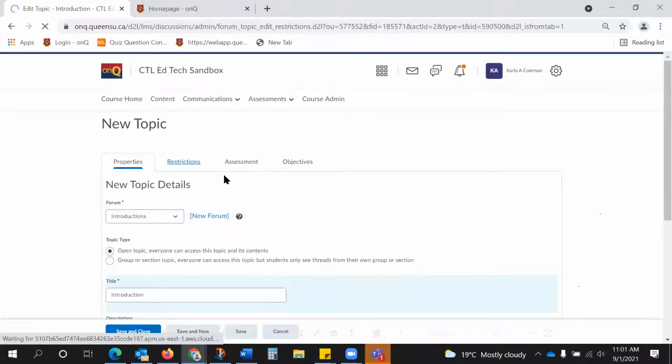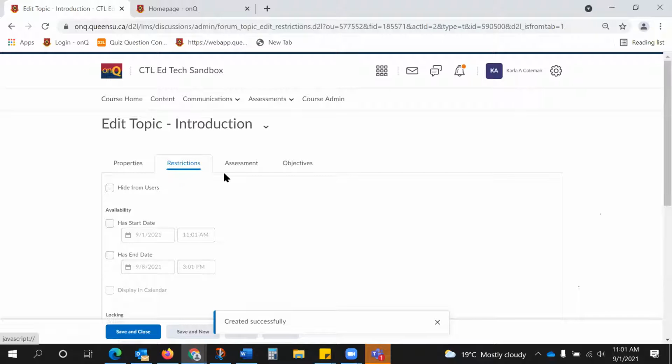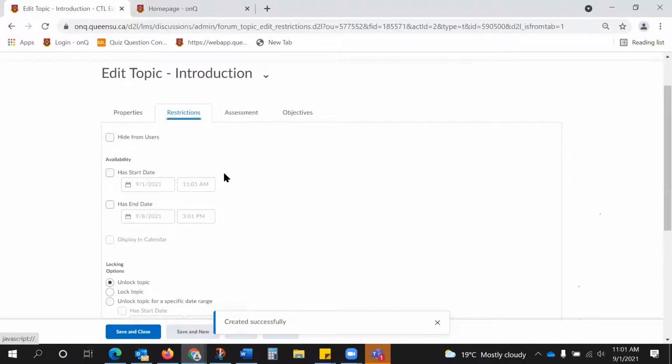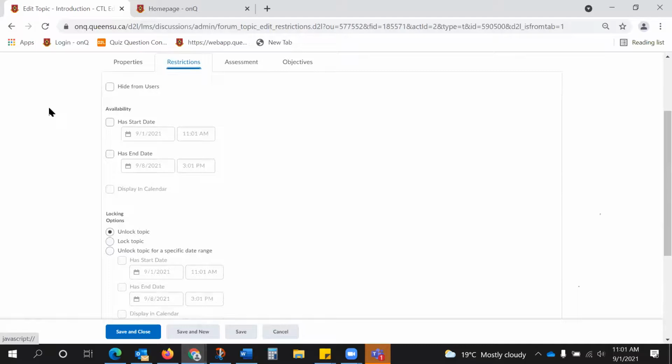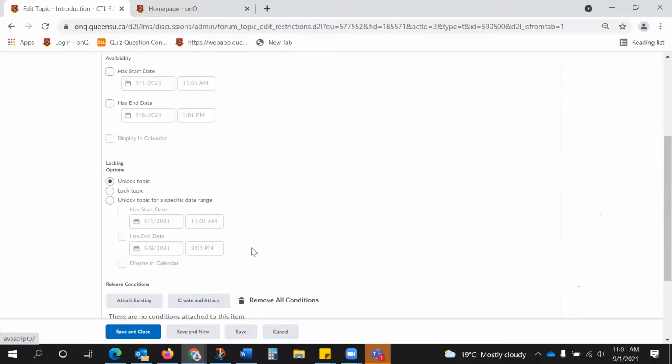We look at restrictions. What we like to think about with discussions is instead of using availability. Availability really means that it is visible for these dates and times. If I were to set a start date, it is visible from this start date and then no longer visible as of this end date. But we like to use the locking options, best practice for discussions. So this means that the topic would be unlocked, and that means that students can reply and respond and start threads during this period of time.